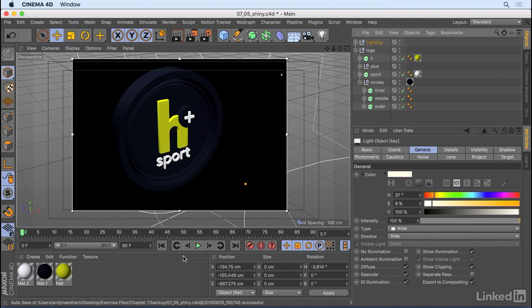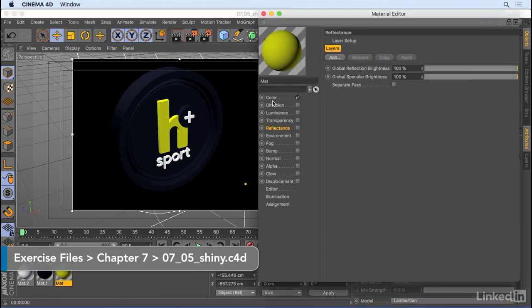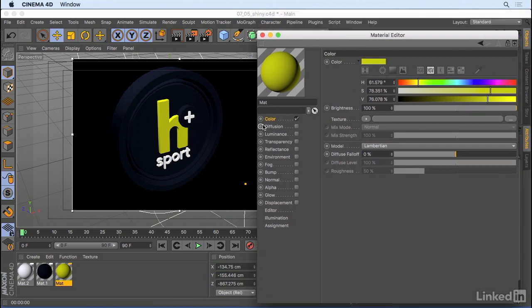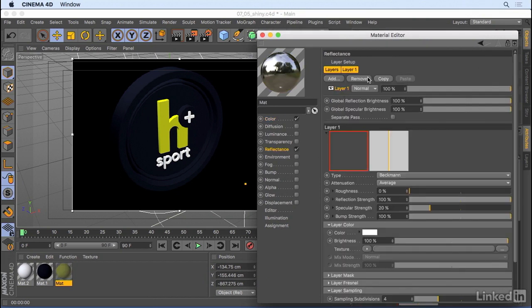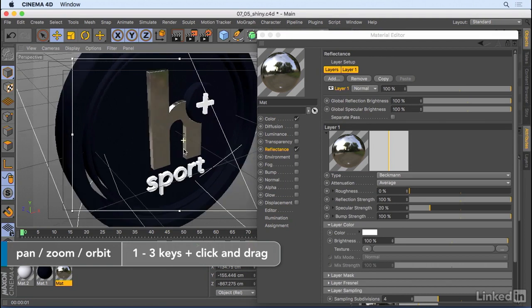Here we have our H+ Sport logo with some basic materials applied. Let's open up one of them and we can see that we've just got the color channel enabled and a color set. So to make this a reflective or shiny material, we need to enable the reflectance channel. We'll add a Beckmann layer and you can see that it's 100% reflective, and so we're not actually seeing a whole lot.